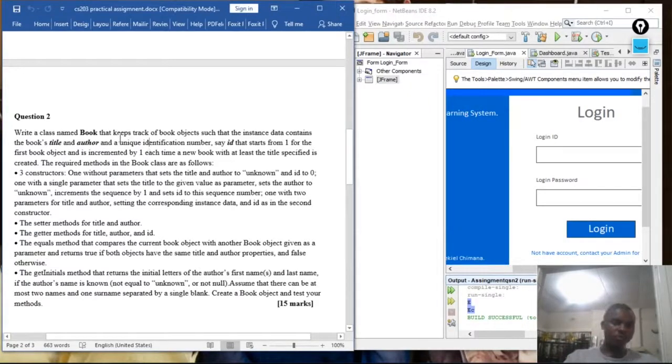question. So this question says: write a class named Book that keeps track of book objects such that the instance data contains the book's title and the author and a unique identification number, say ID, that starts from 1 for the first book object and is incremented by 1 each time a new book with at least the title specified is created.